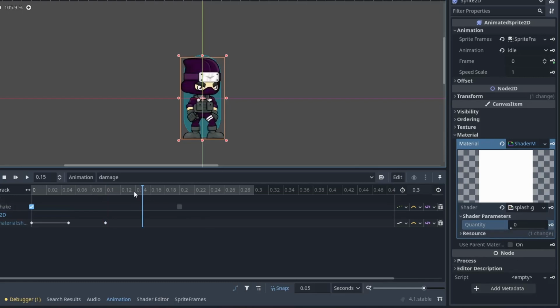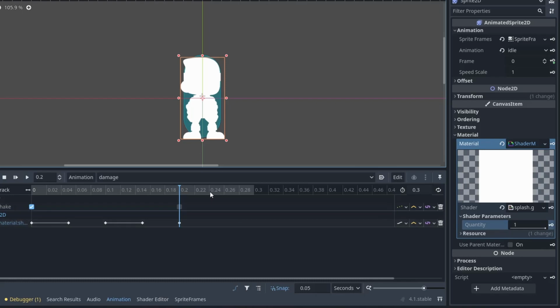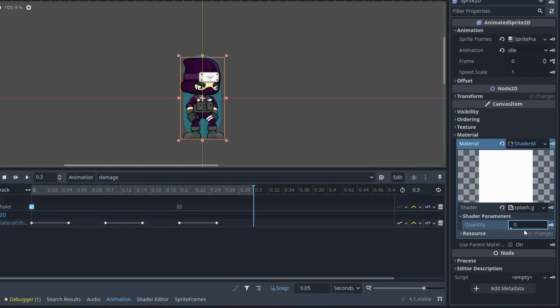Similarly, till 0.15, the value is going to be the same. Then at 0.2 second, the quantity will become 1 again. Then till 0.25, it will again remain the same. And finally at 0.3 seconds, it will be 0 again. With that done, the whole sequence will flash the sprite twice in one hit, which looks something like this.